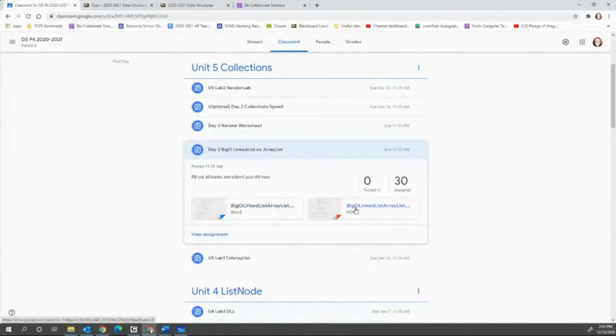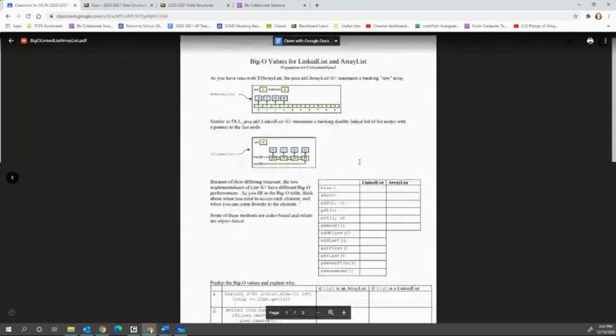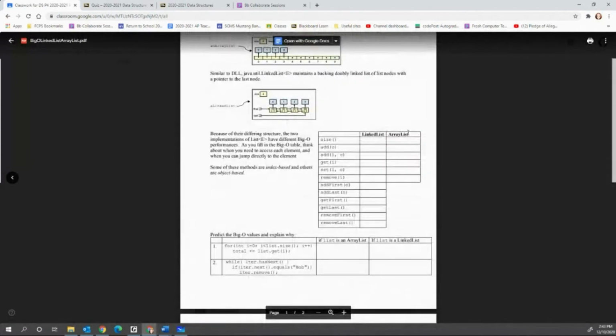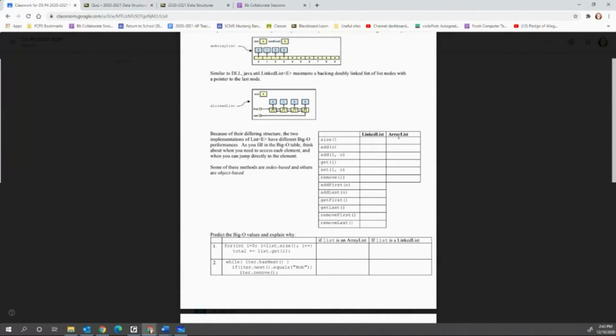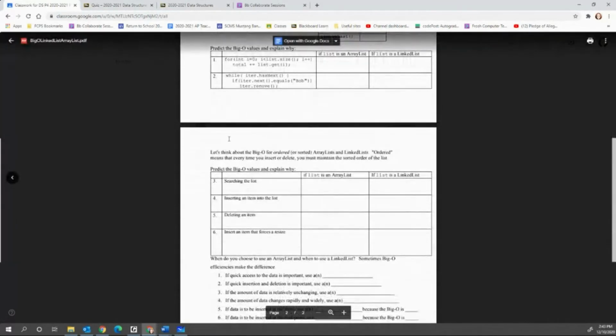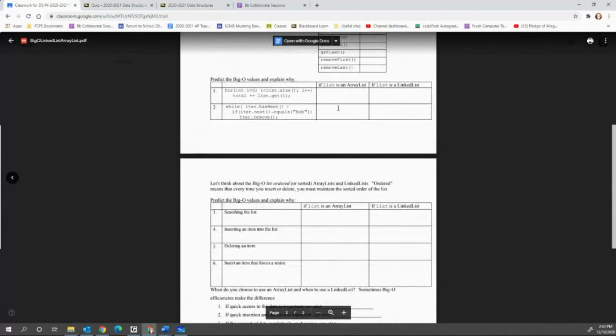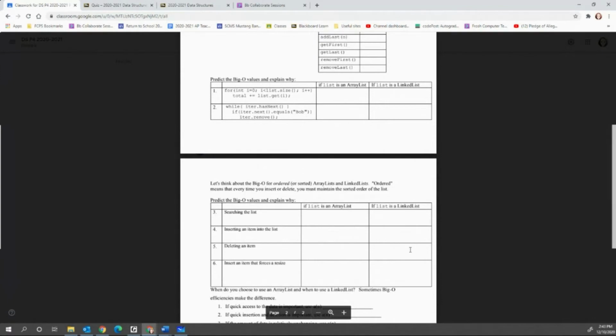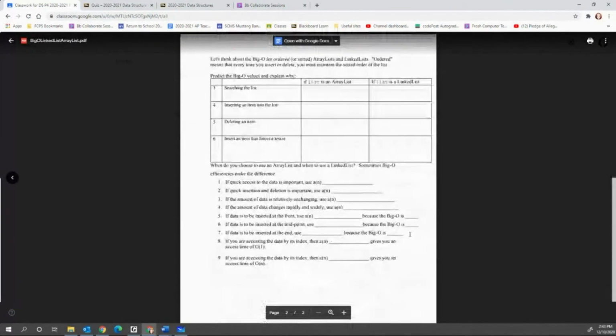For the BigO efficiency, you can see that there's a linked list and array list. Linked list is our DLL lab, and array list is our TJ array list. Depending on how you wrote each code, I want you to remember and then write down the BigO efficiency in the table. Then also, number 1 through 6, you are going to write all the answers and reasonings, BigO efficiency, then explain why.